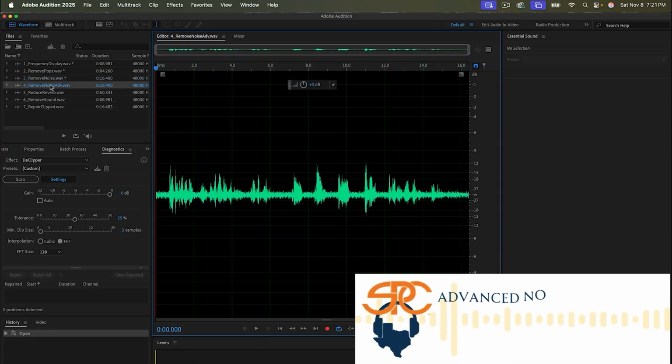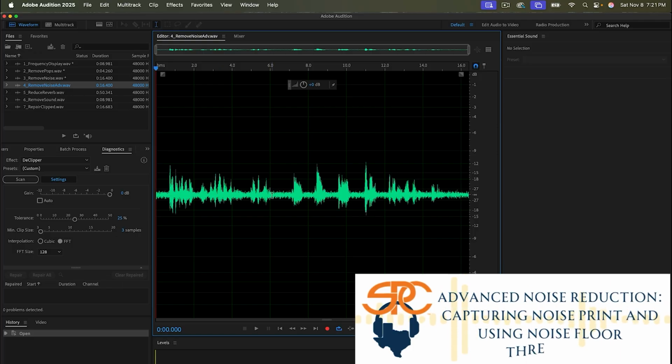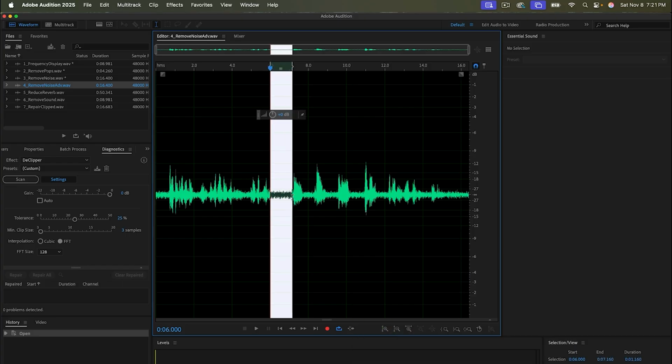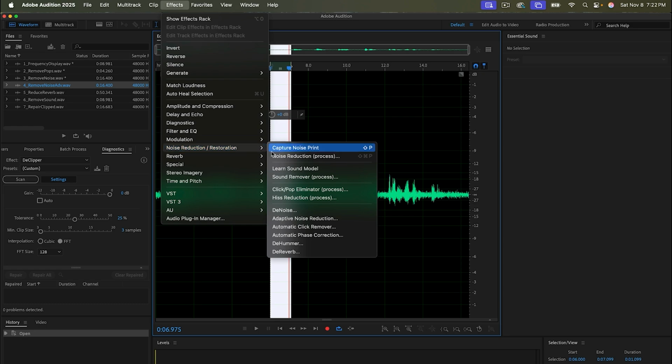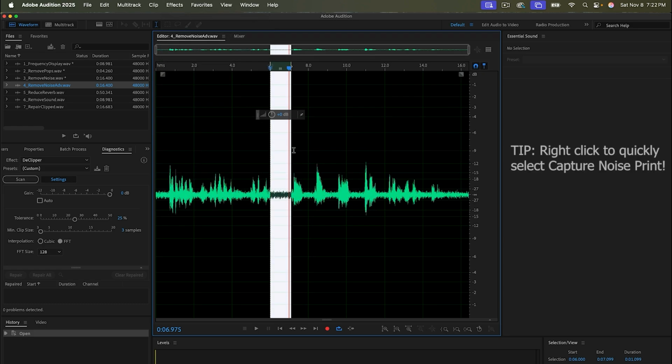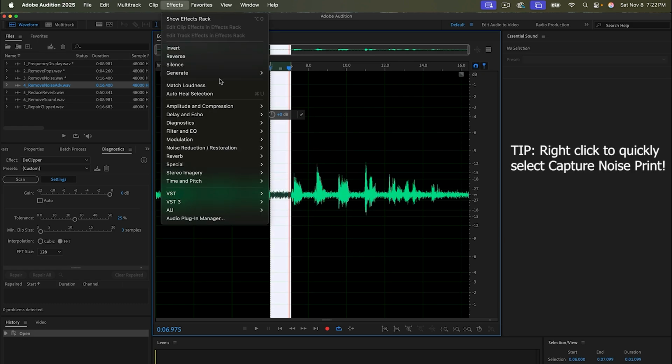Let's try something a little more advanced. We are going to capture noise print and adjust the noise floor threshold to reduce unwanted noise. First, highlight a short section that contains only background noise. Go to Effects, Noise Reduction, Restoration, Capture Noise Print, or right-click and select Capture Noise Print.